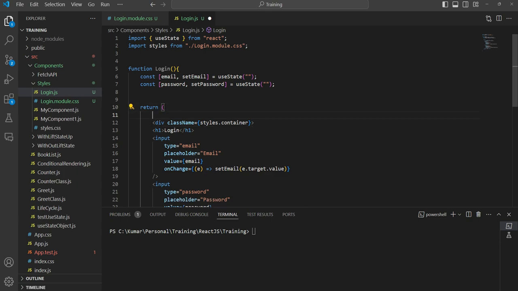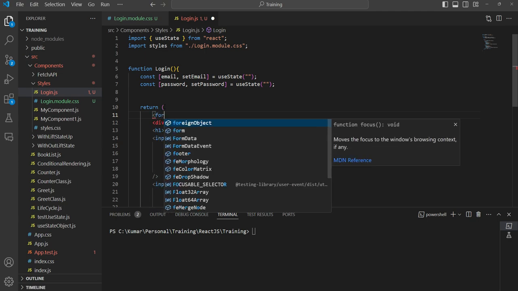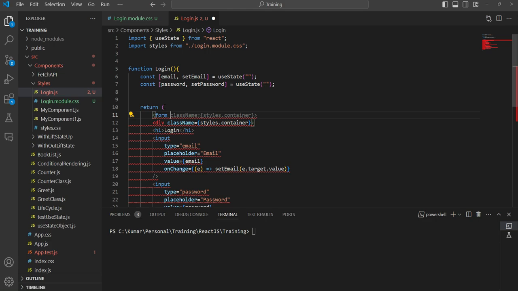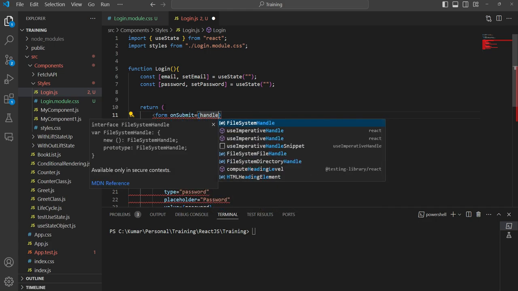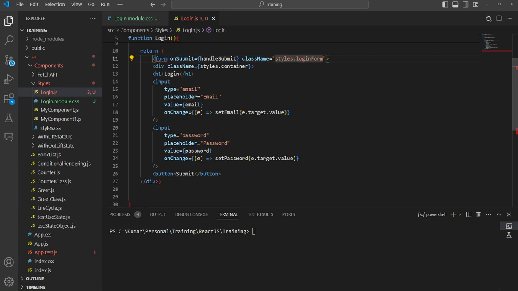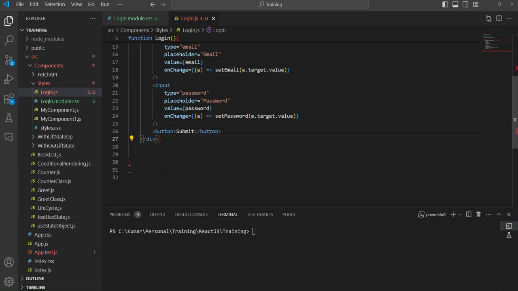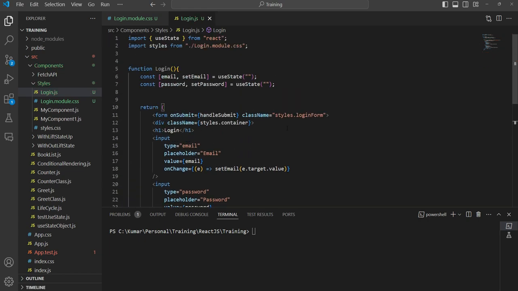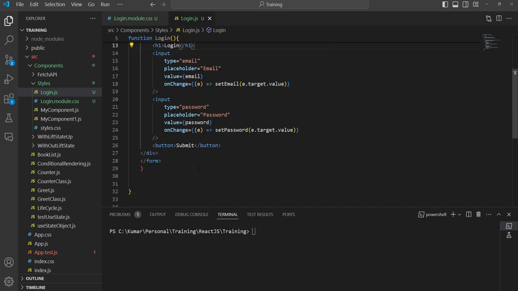It is always a good practice to wrap all the form controls inside a form tag. So on this form, on submit, we want to have a handleSubmit method. Of course, we are not writing any code for that now. And again, we'll apply the class name as styles dot loginForm. Let me close this here. We are going to close the login form. Perfect.